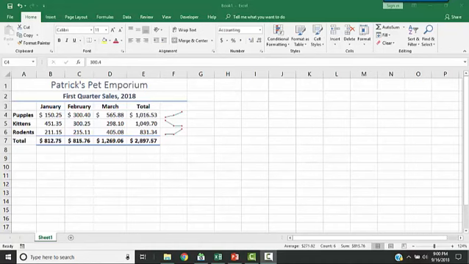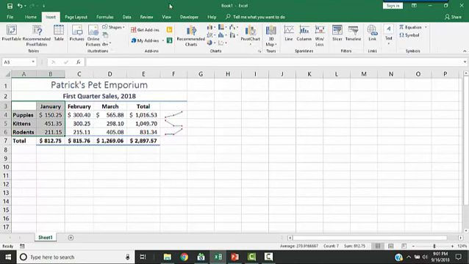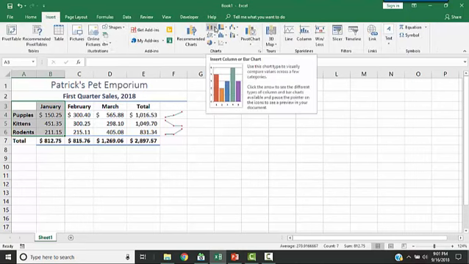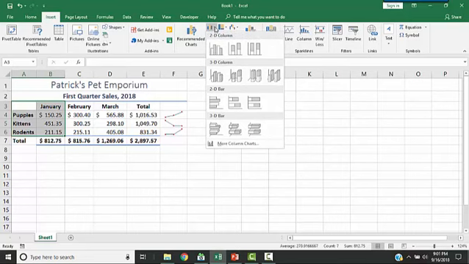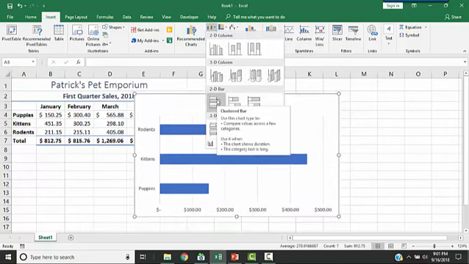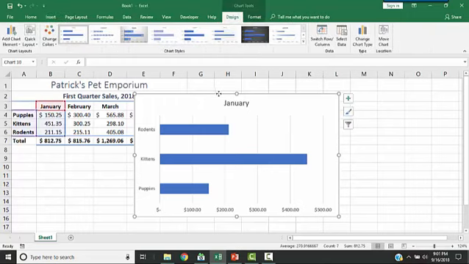Here's the worksheet that we created in part 1. Let's create a simple bar chart for January sales. To do that, I'm going to select the headings and the data for January. Go to the Insert tab, click, and let's create a 2D bar chart right here.